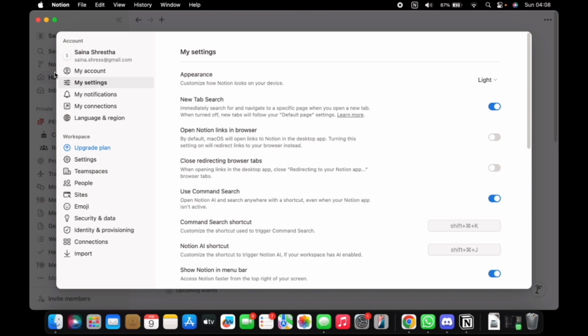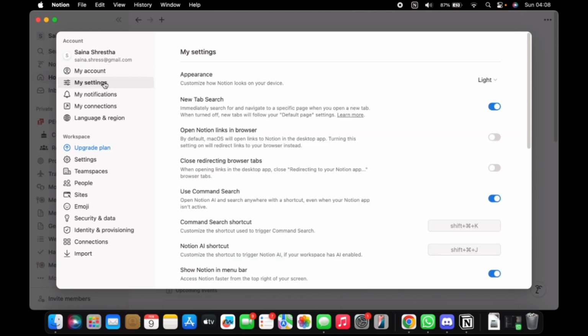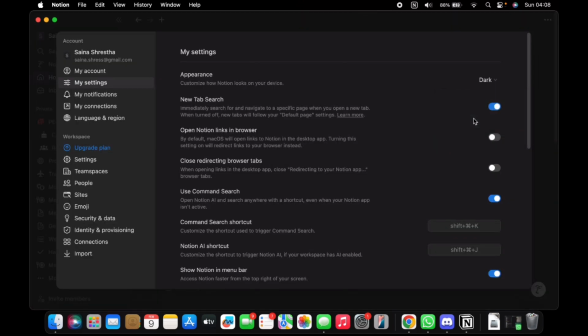Once you do that, you'll see options like my account, my settings, my notifications on the left side of your screen. You're going to have to select my settings. There you'll see the first option under my settings will be appearance. On the right side of your screen, you'll see light, dark, etc. Go ahead and select that, then tap on dark from the small menu. Then you'll successfully change into dark mode on Notion.